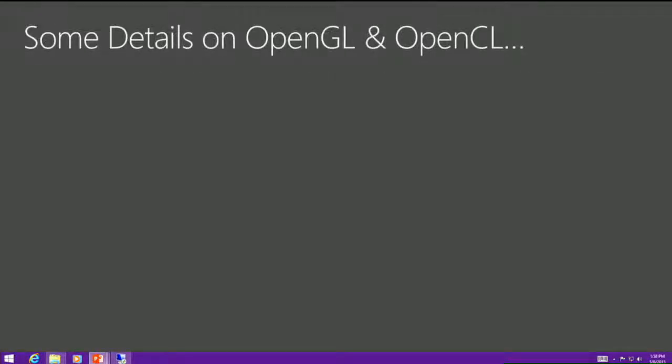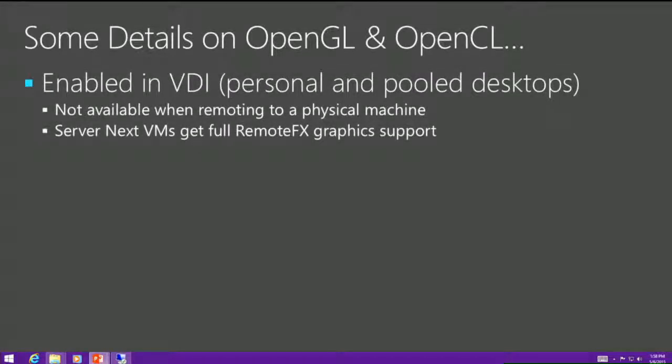So some details on OpenGL and OpenCL. We've talked to some customers, and we hear the common questions come around, so I thought I'd cover this. First of all, it's essentially just enabled in VDI. And so if you're remoting using RDP to a physical machine, you don't use the remote effects vGPU driver. You're essentially remoting to a physical machine that may have an NVIDIA, Intel, or whichever GPU you have there. Those two are not related, so you don't get OpenGL in just a machine-to-machine remoting scenario.